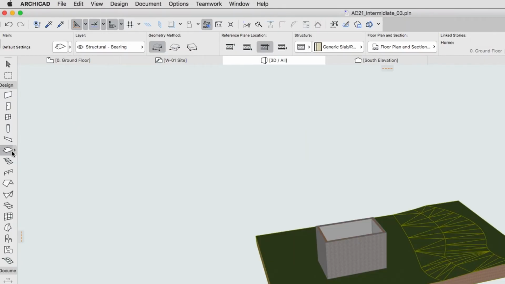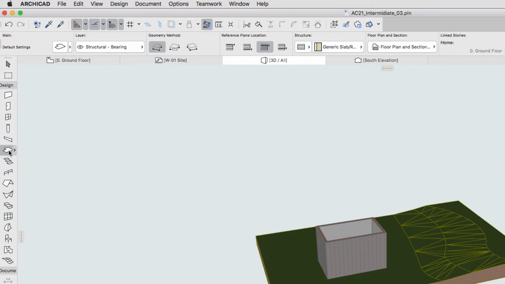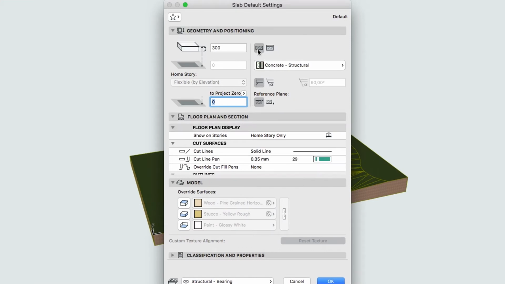Activate the slab tool. If you would like to skip to the next step, you can apply the ground floor slab favorite from the Lesson 03 Favorites folder. In the Slab Tool Settings dialog, select the concrete structural building material as a basic structure.